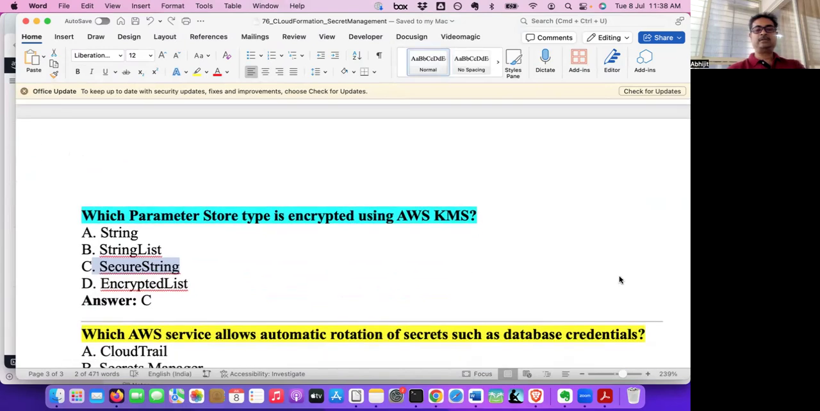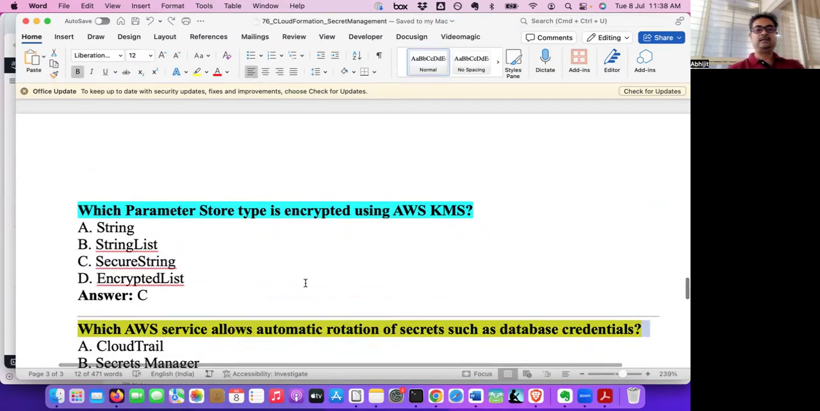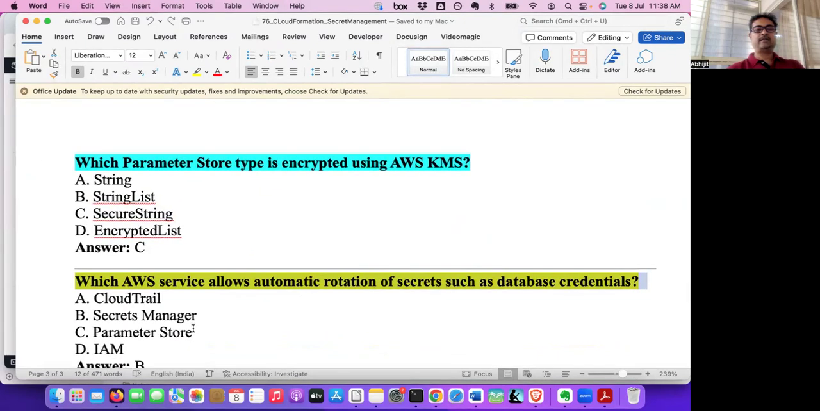Which AWS service allows automatic rotation of secrets such as database credentials? That is Secrets Manager. Secrets Manager allows automatic rotation of secrets such as database credentials. So the answer is B.